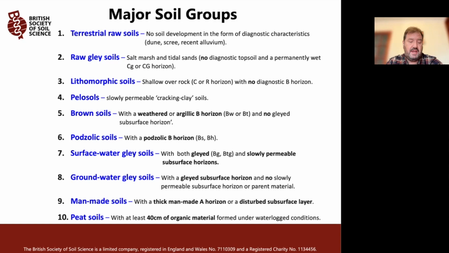And their characteristics are strongly informed by the nature of the rock that sits underneath them. So they could be quite shallow rocky soils. We have the peeler soils, which are the heavy clays, and these are very fine textured parent material, very high clay content. And these are the so-called cracking clays.